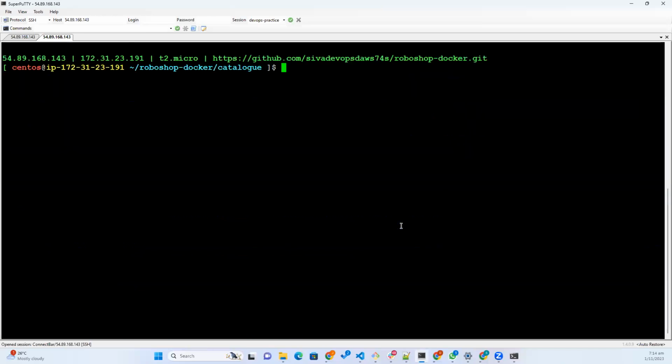Catalog image is also built. Now we need to run the containers. Docker run. So what is the sequence? If I first run catalog directly without MongoDB, it will get an error, right? Please respond in the chat. If I run without MongoDB, catalog will get an error because catalog is trying to connect to MongoDB. So that is why it will get an error.